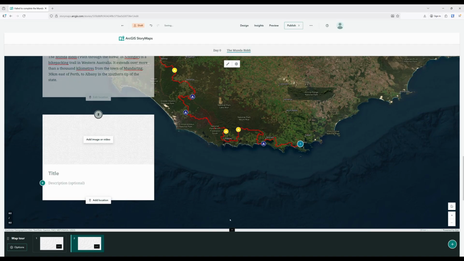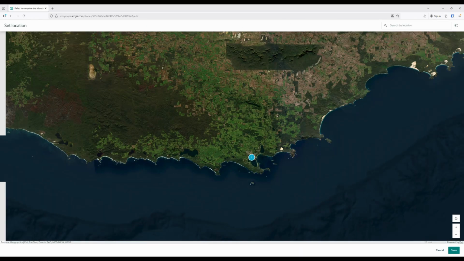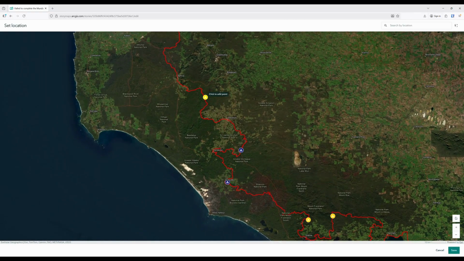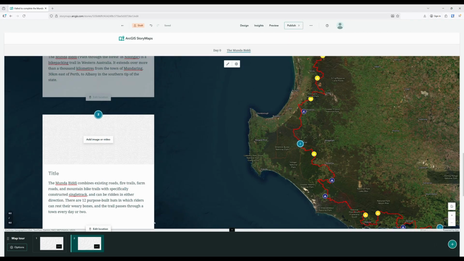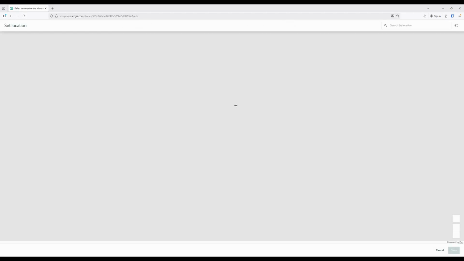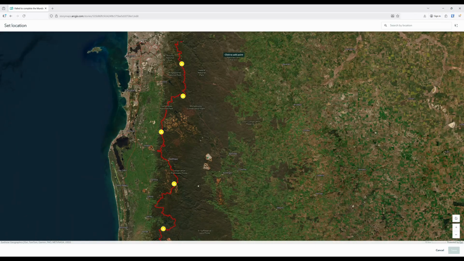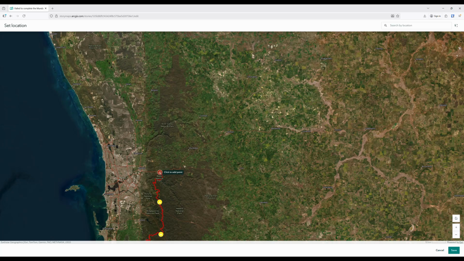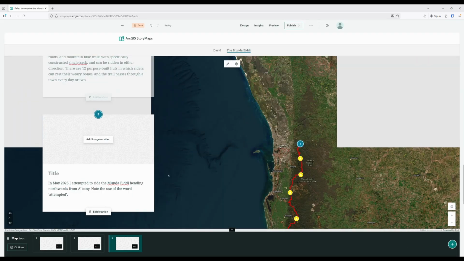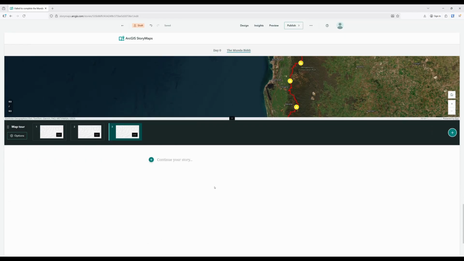I'm going to add a second point. Choose a location for that one. I'm just going to choose a point roughly halfway through. There's no specific reason why I'm choosing that one, except that it's roughly the halfway mark. And one more point. And the location I'll choose here will be the end point. And that is my map tour complete. It's easy to add images there if you want.